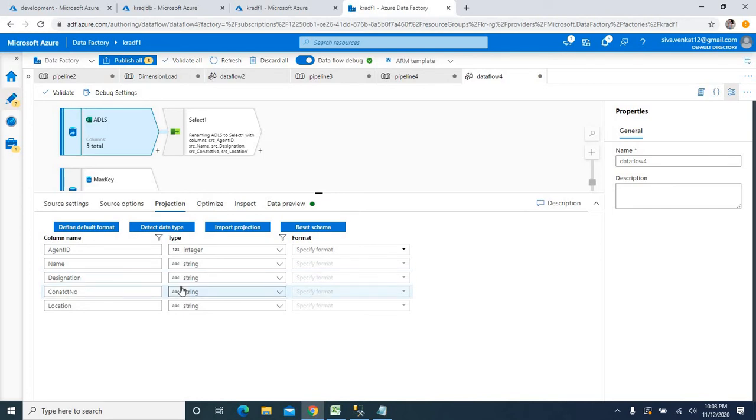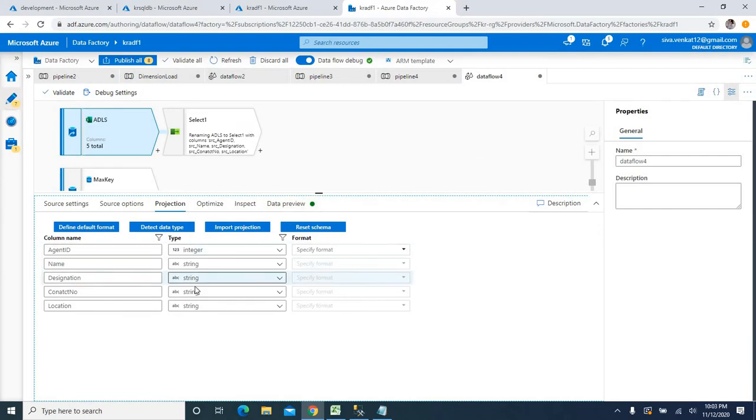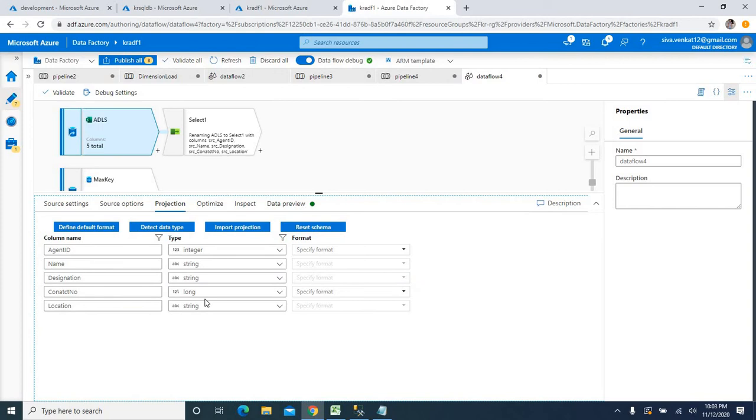We also created it as varchar. Designation string, that's okay. Contact number, again, yes. So contact number we created as bigint, right? So the equivalent data type in here is long. Let's convert that to long. Fine. All right, that's it. Rest all are matching, that's okay, no issues.